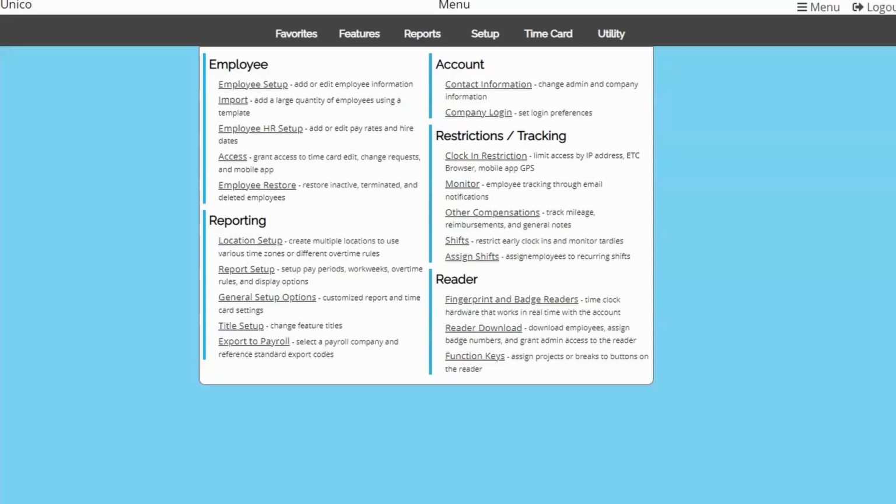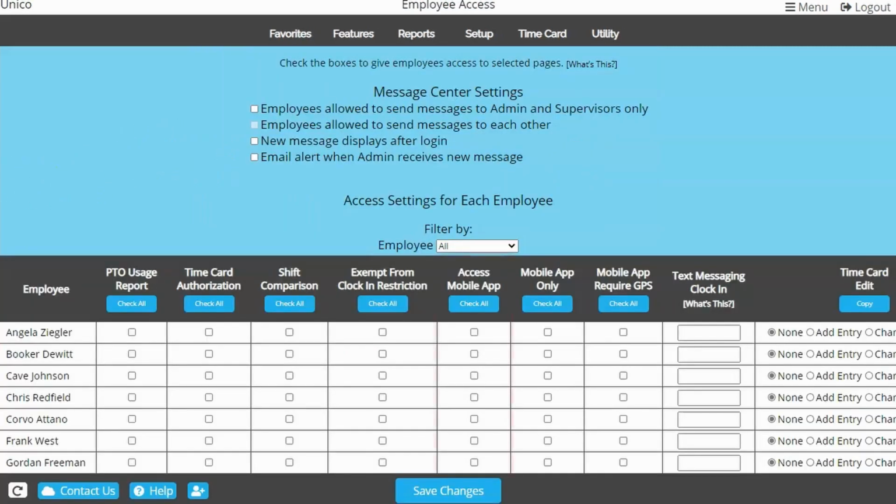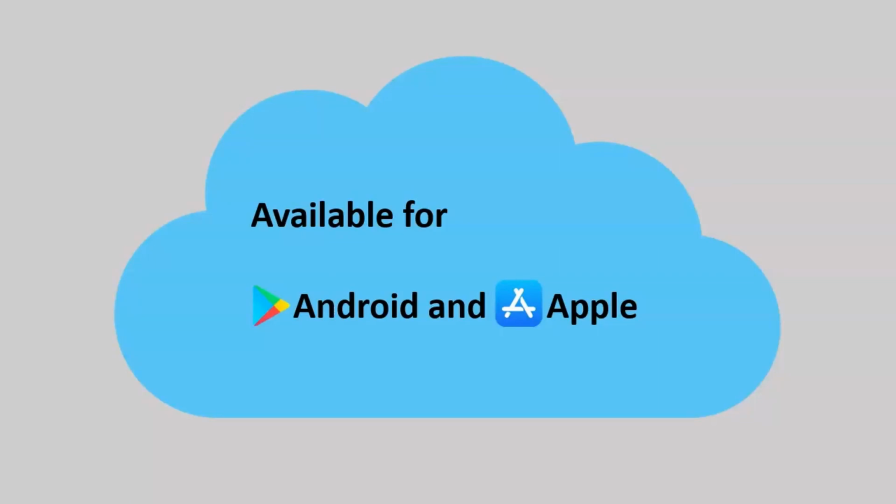The first step to the mobile app is granting access for your employees. This can be done in the Setup menu in the Access page. You can choose specific employees to grant access to, or choose All at the top of the column, then Save Changes. Employees can download the free app from the Google Play Store or the Apple App Store.